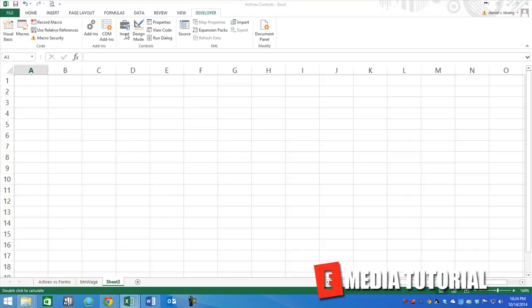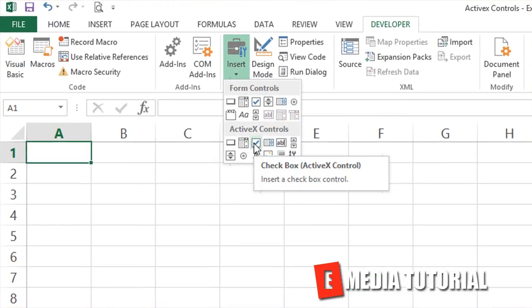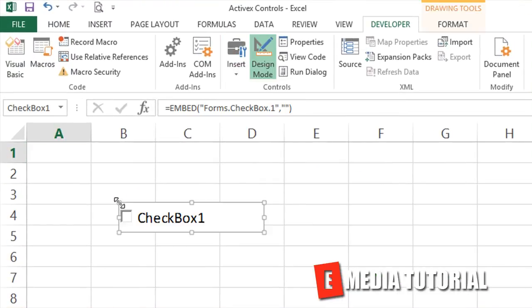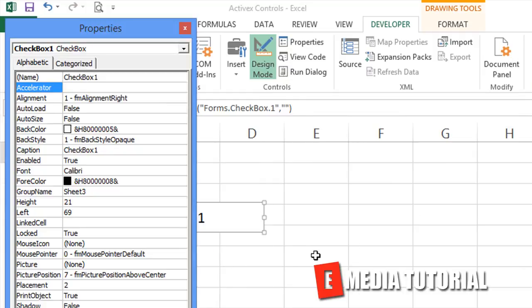Okay, now we're going to talk about the checkbox. So we're in the Developer tab on a worksheet, and we're going to go to the ActiveX control called the checkbox right here. So let's put a checkbox right here just by single clicking. I will right click and go to the properties.